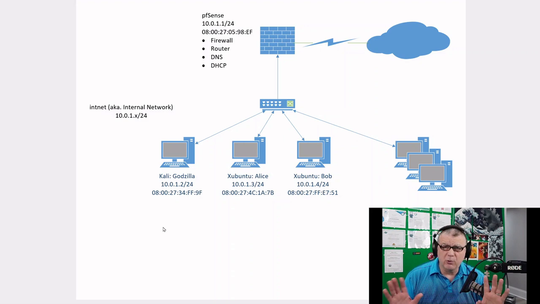We're only going to be worried about the 4 devices you see that have IP addresses: the firewall, and then a computer called Godzilla, which is a Kali machine that I can use for a whole bunch of networking functions. And then I have 2 client machines, one called Alice and one called Bob.